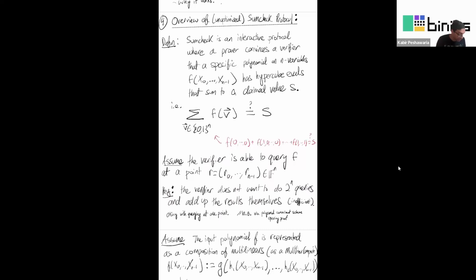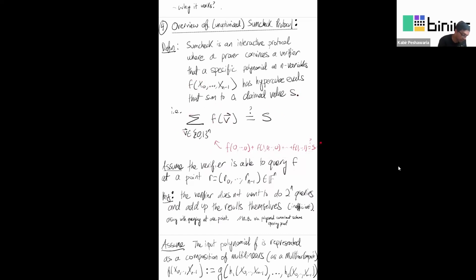Sumcheck, let's define it. It's an interactive protocol where a prover convinces a verifier of a claim, and the claim relates to a multivariate polynomial f and a claimed field value s. And specifically, the claim is that if you sum up the evaluations of f over all the Boolean hypercube inputs, then you get this value s, the claimed value s. So this is what the prover wishes to claim to the verifier.